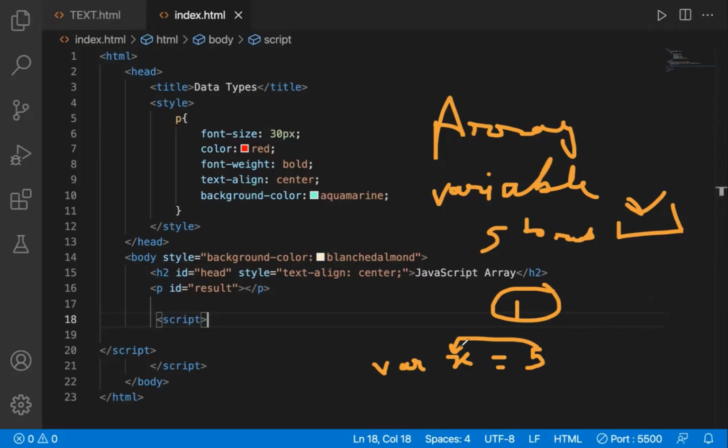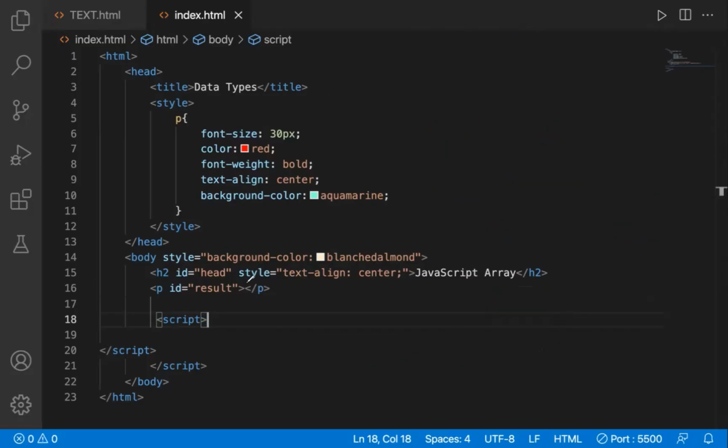Now, what if I want to add multiple values? In that case, what to do? In that case, we have an array. So now I think you can understand how important an array is, because many times we have to store multiple values and our program depends on that only. So for this, I have already prepared a basic structure of my web page where I have added HTML, CSS, and I am writing my JavaScript code into my script tag.